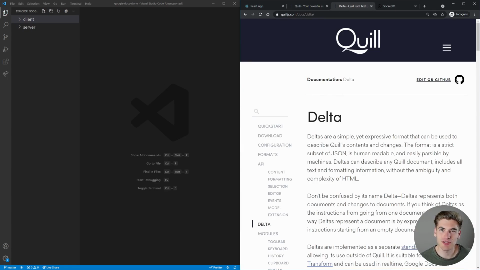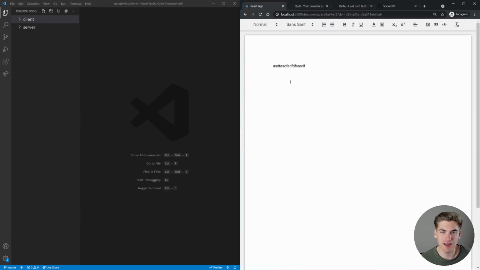And these deltas are essentially operations that you can perform to get from one step to the next step. So in my application, if I type out some text like this, there's going to be a delta that says, okay, insert this character, and so on. So every single time I make a change, it'll tell me where that change occurs and what the change is.